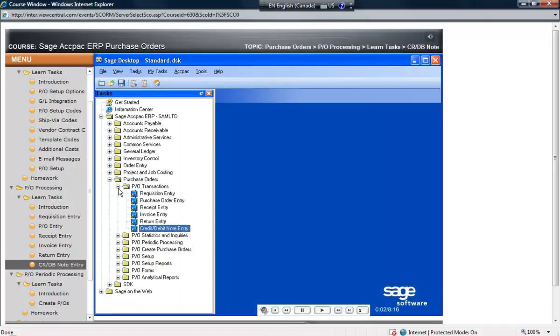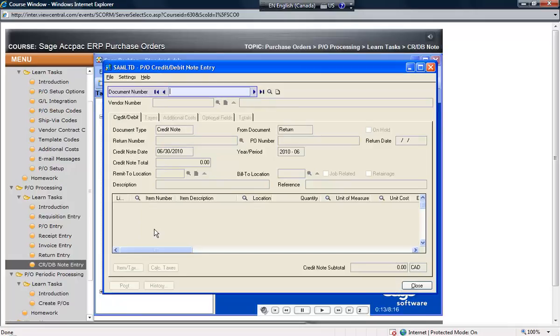The credit debit note icon is used to decrease or increase the amount you owe the vendor based either on invoices or returns that have occurred. For new credit or debit notes, enter the document number provided by the vendor. To recall an existing credit or debit note, enter the existing number.